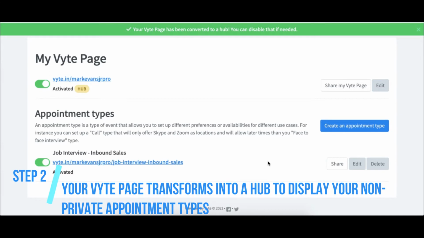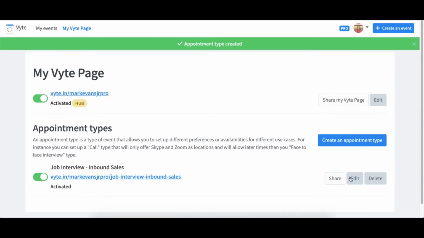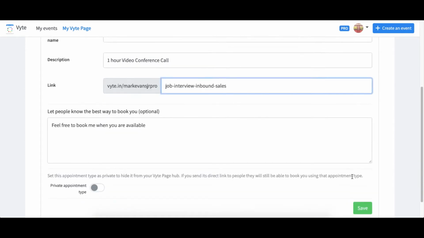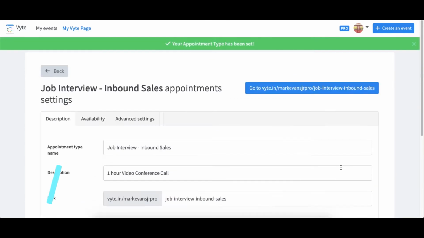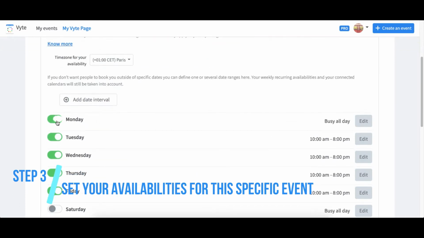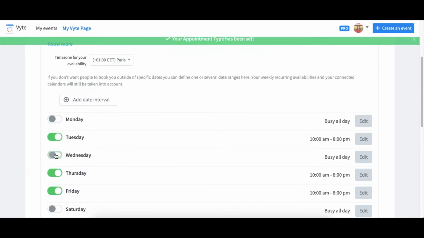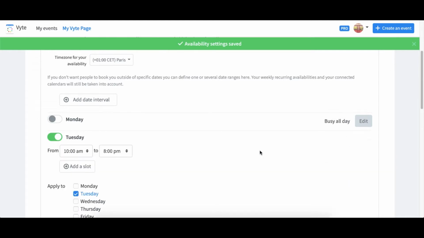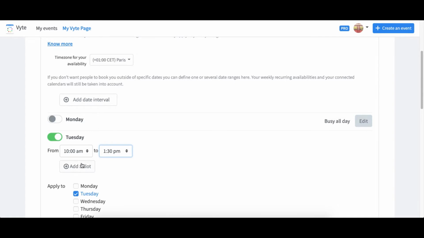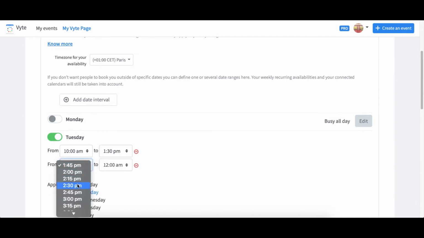Let's now edit this event type. You can first go through the general presentation of your page. You will then be able to define your weekly availability. Feel free to define different availabilities on each of those appointment types, depending on the use case. If you synced one or more calendars with Vyte, those availabilities will be combined with the one you have in your calendars.